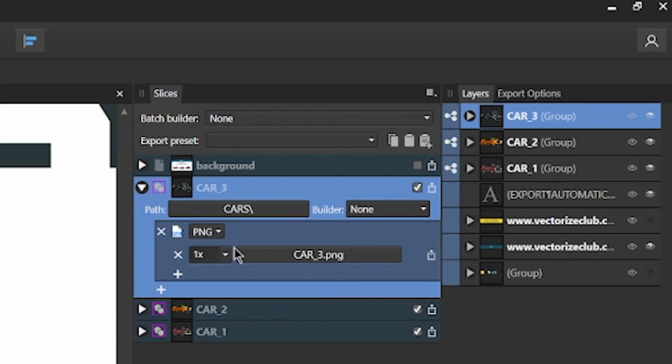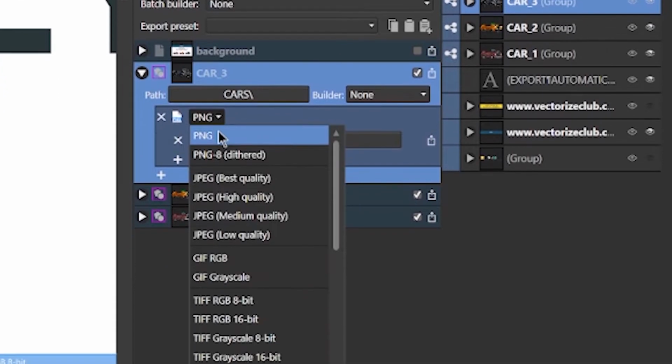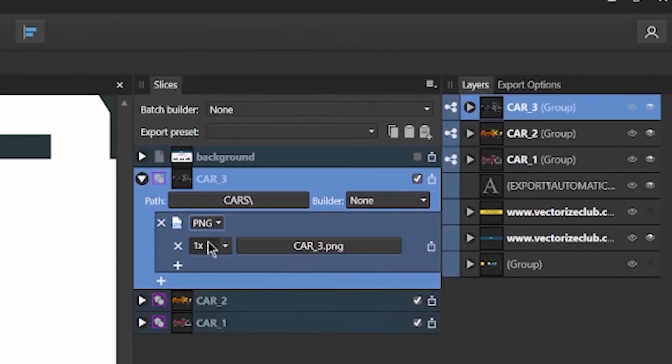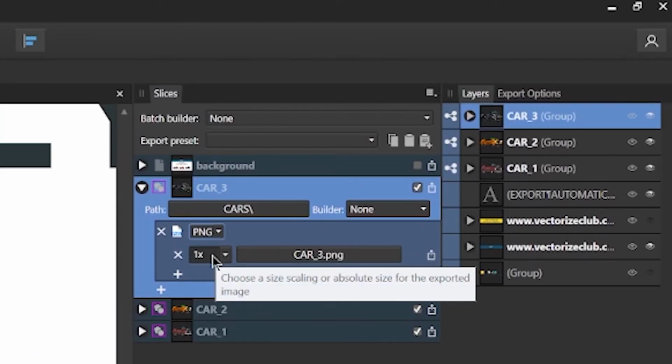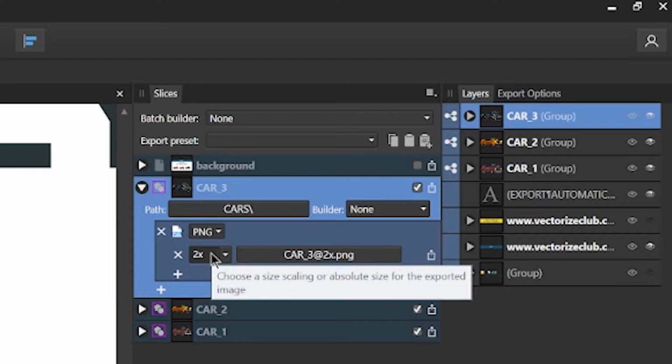After that, you will see here the PNG. You can export in this format, PNG or SVG, PDF, whatever you want. In that case, I'm gonna keep PNG. Here in 1x, I will keep it as 2x. This will be about the size, all right, the scale of your image.